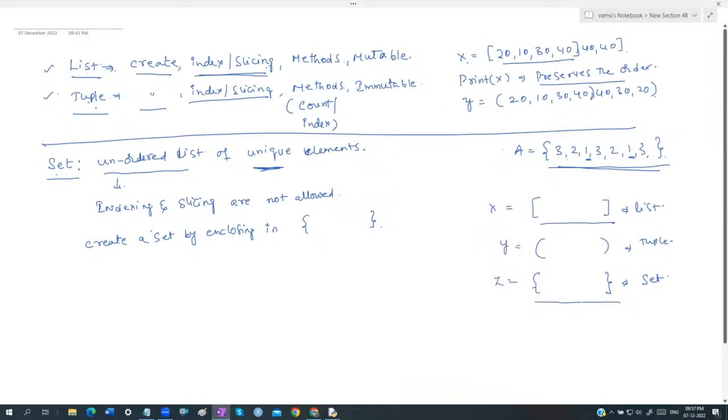But it does not preserve the order, guys, and it accepts only unique values. Since the order is not preserved, indexing and slicing is not allowed on this particular set object, guys.